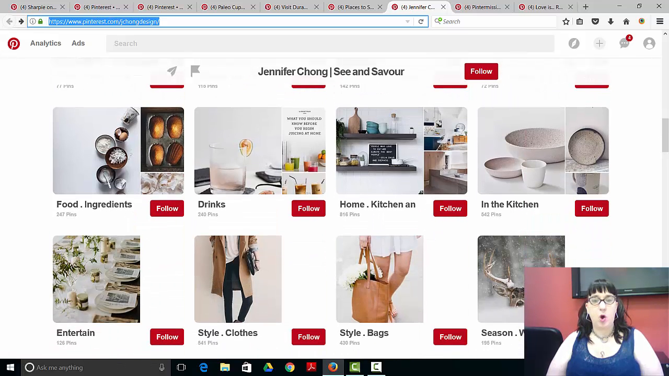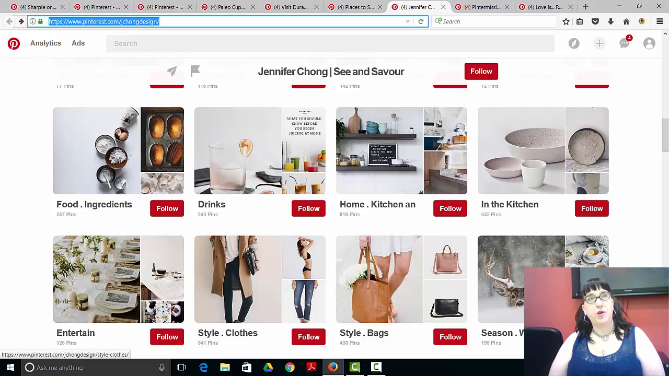Some things will say home dot, sometimes will say style dot. So she's created kind of these categories on her Pinterest boards so that people can immediately see, oh, this board is going to be about style. This one's about clothes and about bags. You know, these boards are about home. This one's about kitchen. This one's about bathrooms. This one's about bedrooms. You know, she's got seasons even.